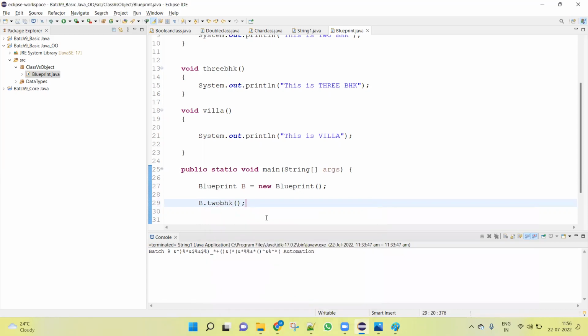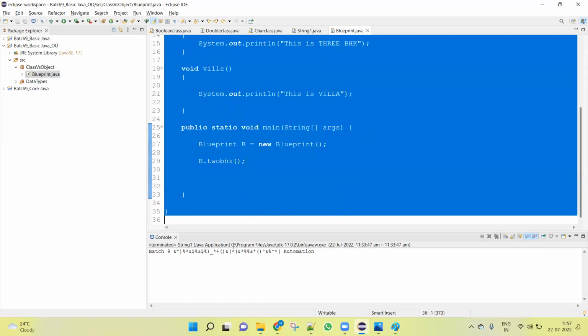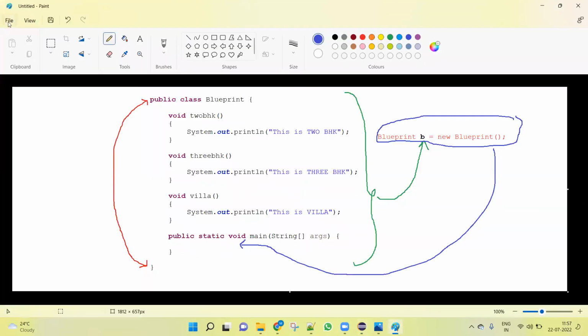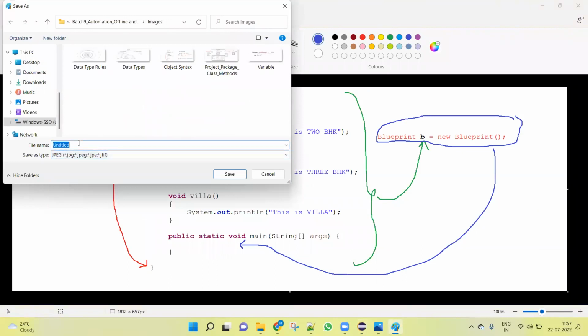Now tell me, has the 2BHK method been called or not? Called from the object reference, which is placed in the main method. Okay, I'll paste the same program there, and I'll save it. Creating object.